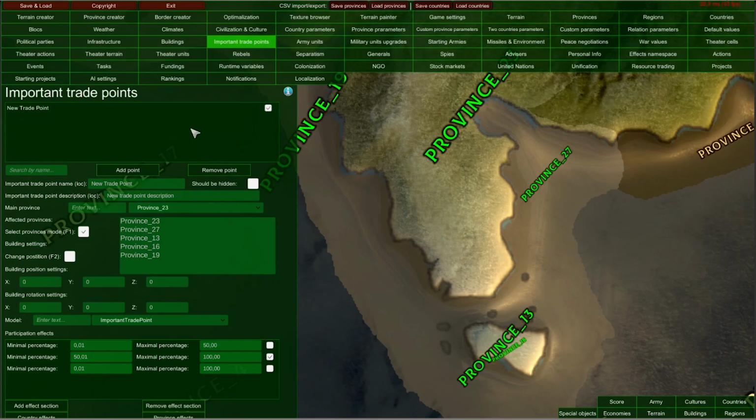Important trade points are a completely optional mechanic and you don't need to use them in your mod. But I highly recommend using them and setting them up because they're a great incentive for players to expand their territories and look for provinces they would want to have inside their borders.